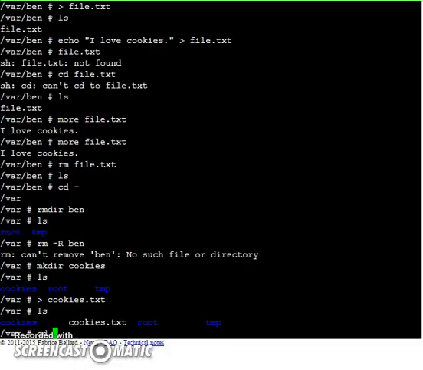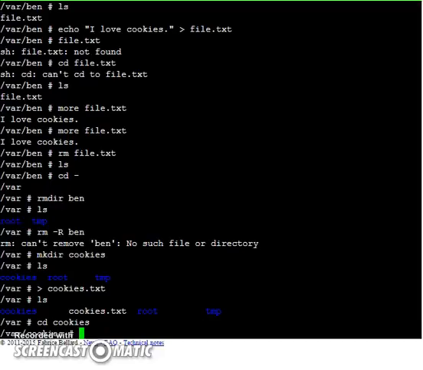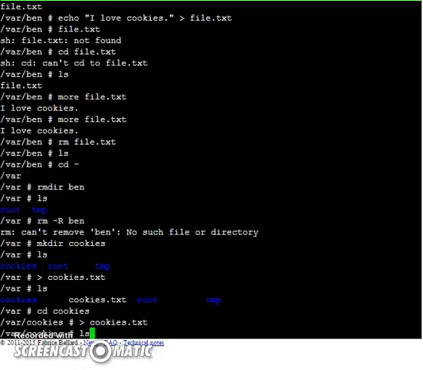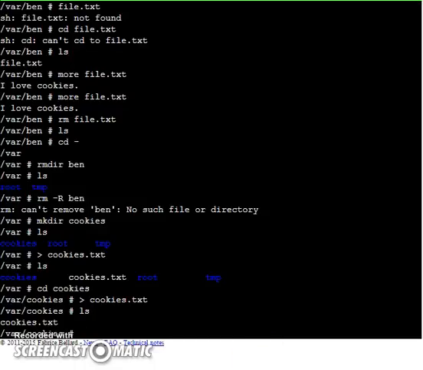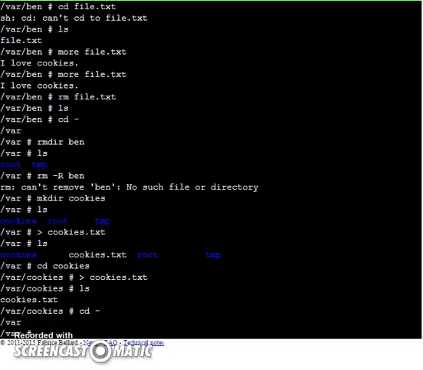We'll do change directory, we'll go inside of cookies, and then we'll create our file cookies.txt. We do the ls command and we note that cookies.txt is inside of the directory cookies. So let's do cd, use our shorthand to go back to the previous directory. We are now on var, and we're going to do rm -r, and then the name of the directory we want to remove, which is cookies.